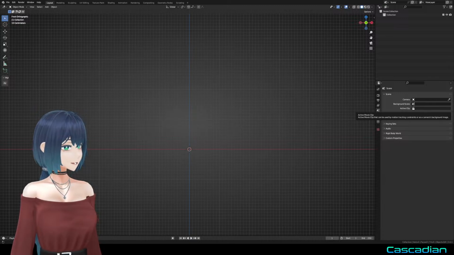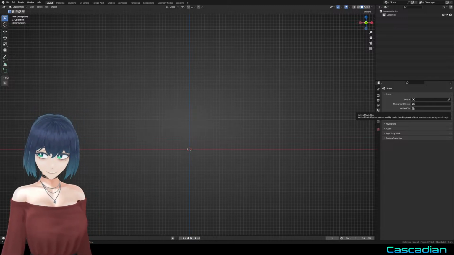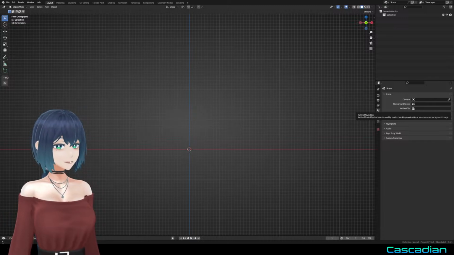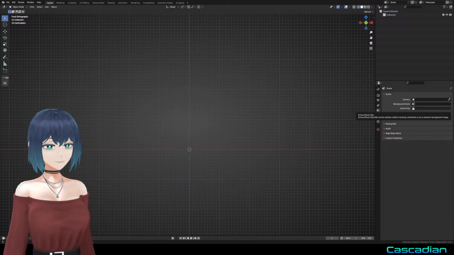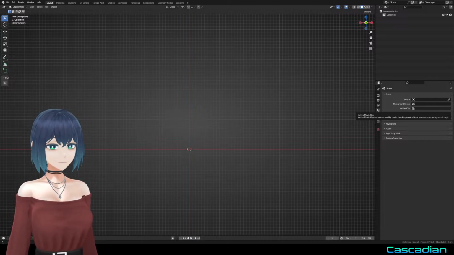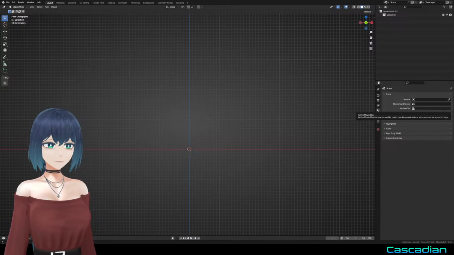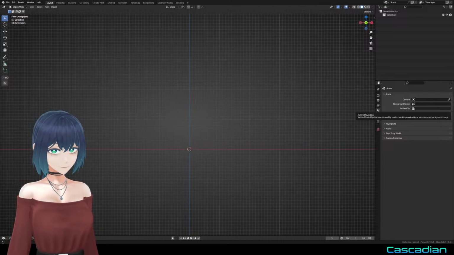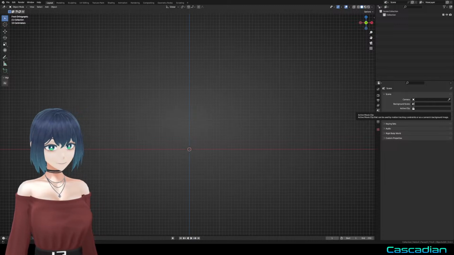So what we are doing is we are making Darkness from Konosuba. And yeah, that's it. We're 3D modeling Darkness from Konosuba. Darkness was one of the first models I ever made from scratch a long time ago. And so I thought it'd be fun to, in light of the new Konosuba season, try again and see how it goes.